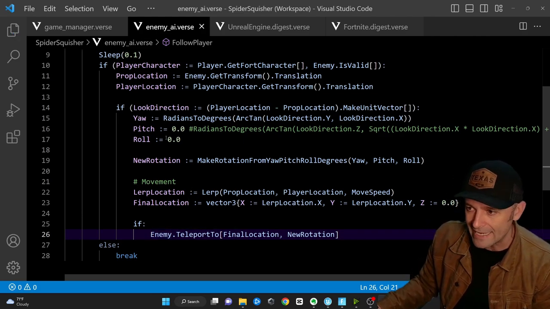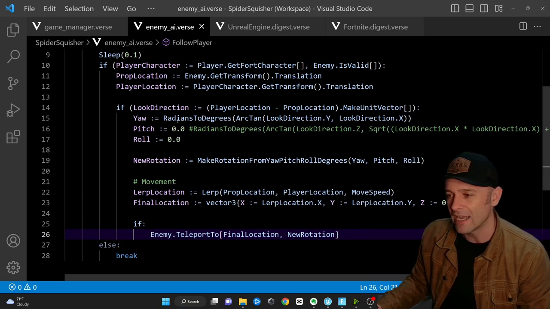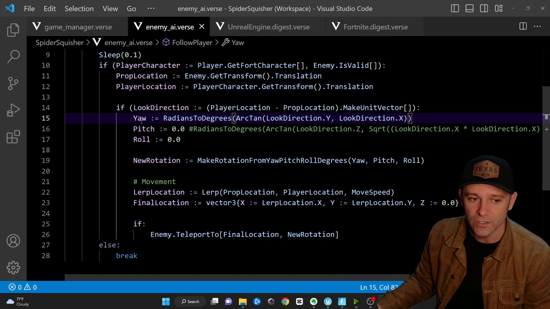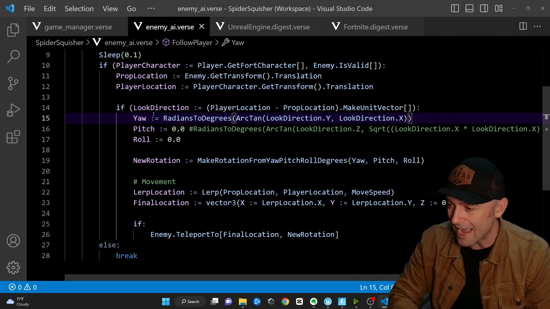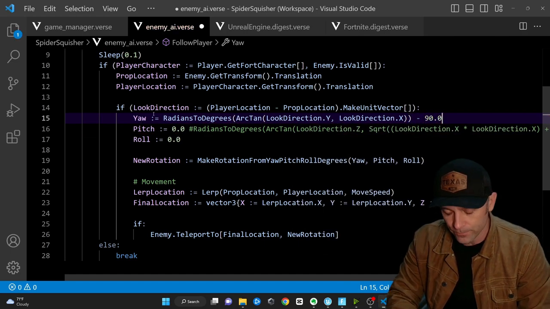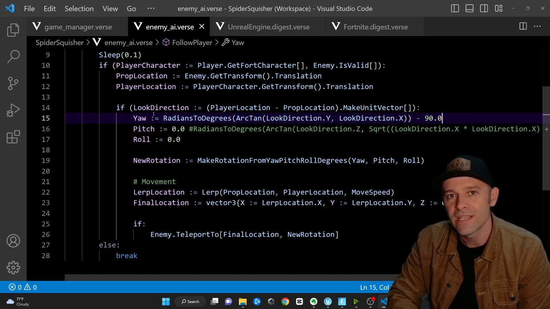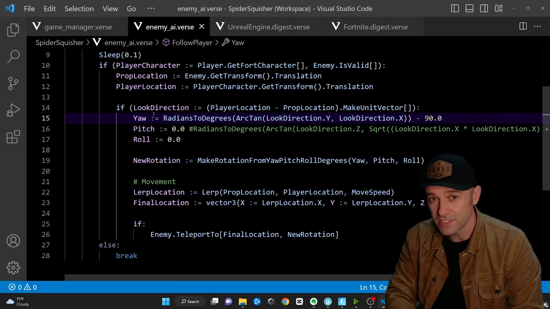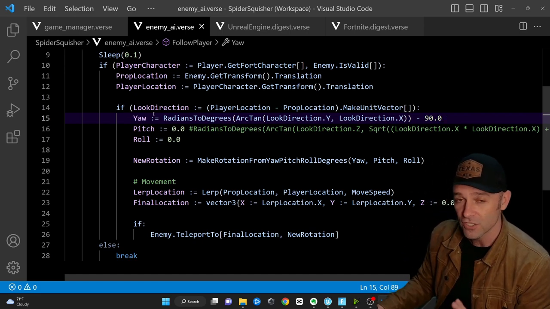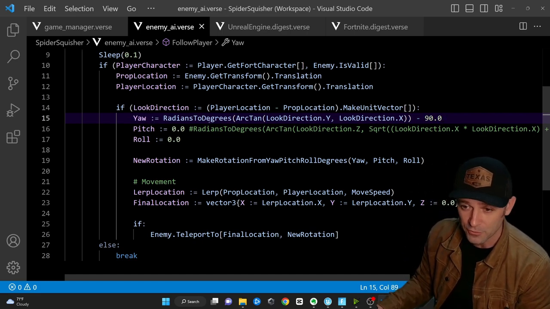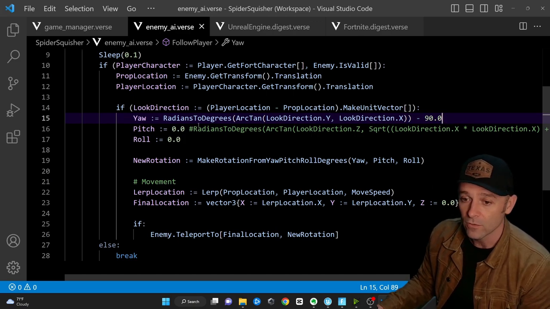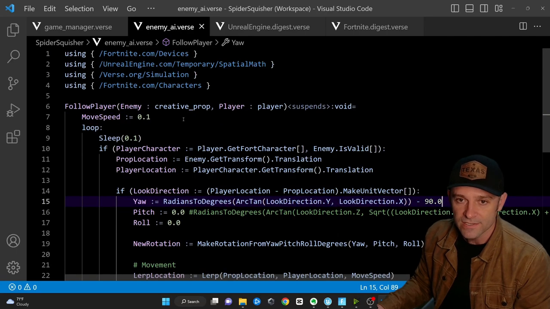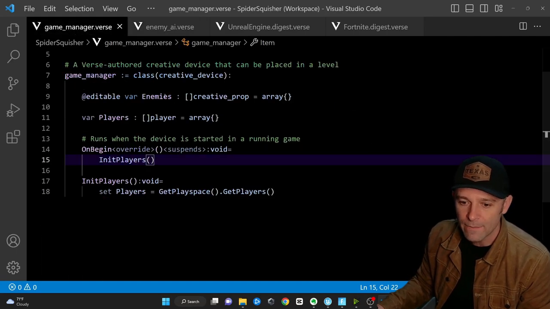So we are rotating and moving and doing all kinds of things. Before I leave though, I do want to point out here on the yaw, I'm going to subtract 90 degrees on the yaw because for whatever reason, here in UEFN, everything seems to rotate 90 degrees off. And so I'm just fixing that little issue here in our code. All right, enemy AI, save. Go back to our game manager.